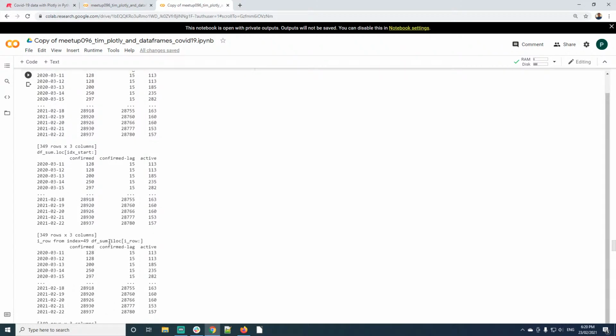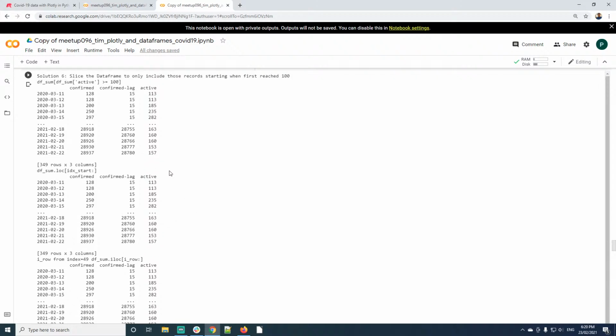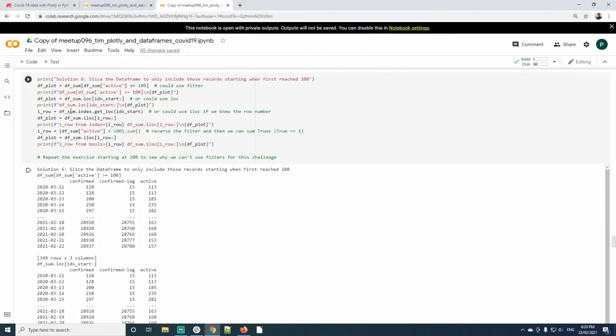Okay. Another solution is to use iloc. When you're using iloc, you have to use numbers rather than index values or column names. And so to get the index value, we've done some code up here. We've taken df_sum, we've looked at the index, and then we've found out what the location, which is a row number, is of index start. And then we can use that row number in iloc. So I'm just providing all the different solutions here, and you can look at which ones you like the best and which ones you can use.